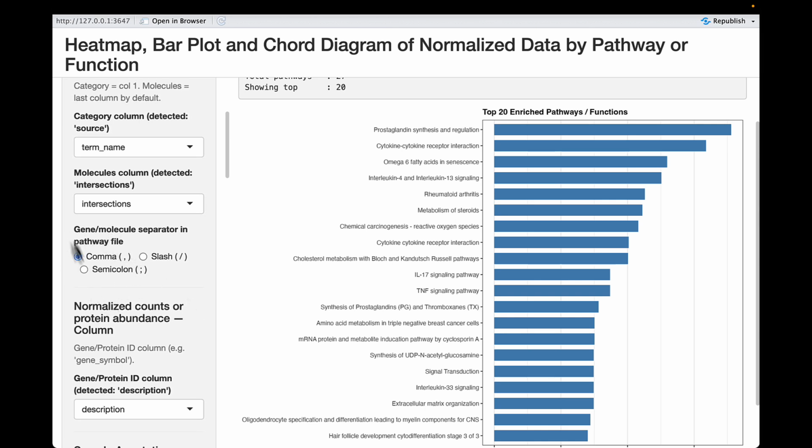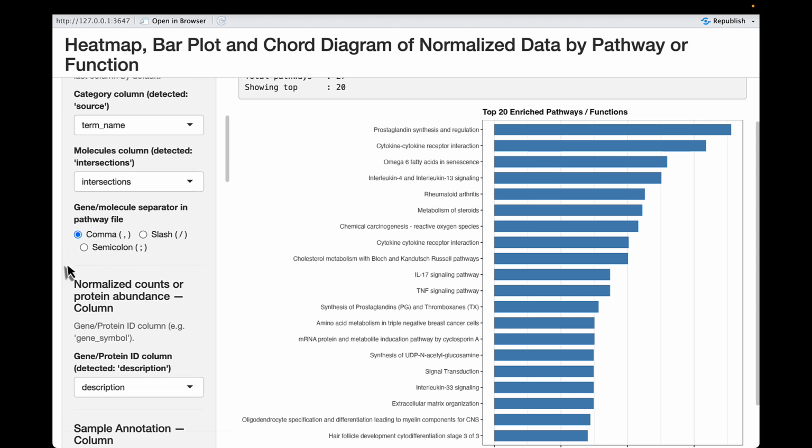And if your enrichment file is not comma separated, you can have a different separator. You can set a backslash or semicolon. You can select those.